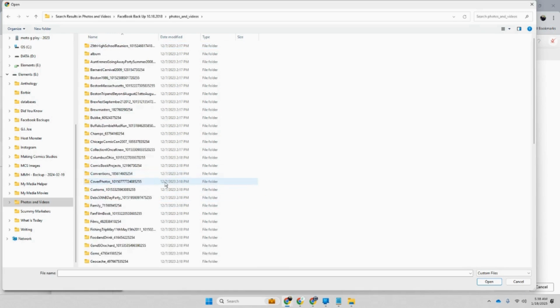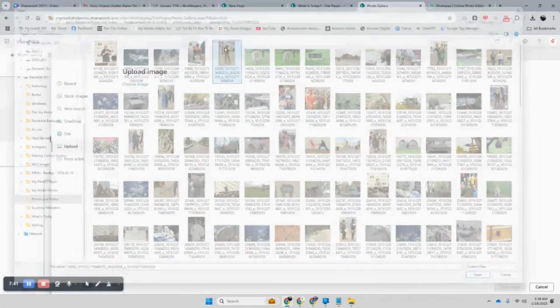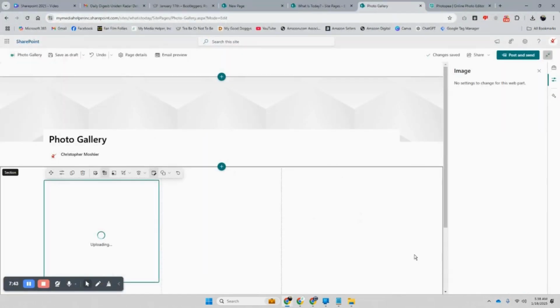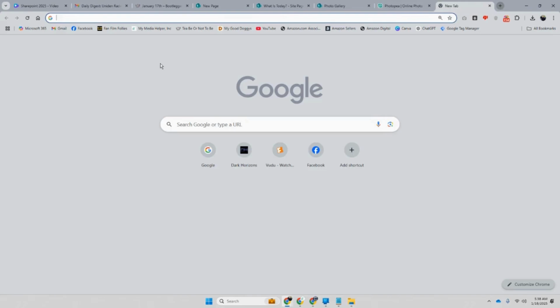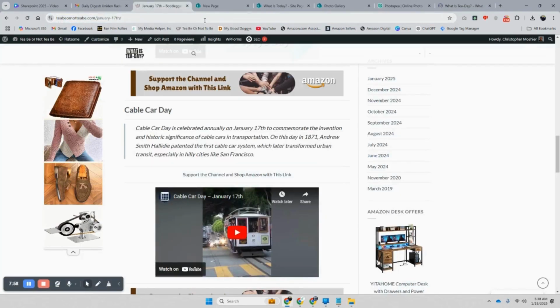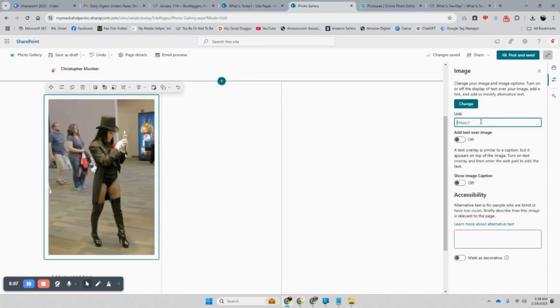And photos. Do Columbus, Ohio. Do Zatanna. It's a DC character if you're not aware. Very sexy. There you go. You can link it. So if you want to link it to another page, you can certainly do that. So we can do that. I'll just link it to some obscure page. Ooh, where'd she go? Where'd you go, Zatanna? Too much stuff open as usual.